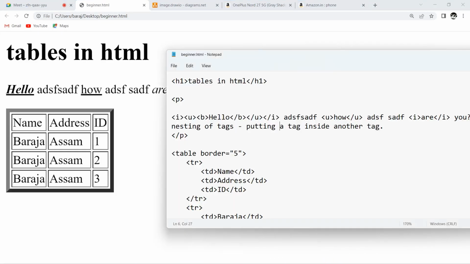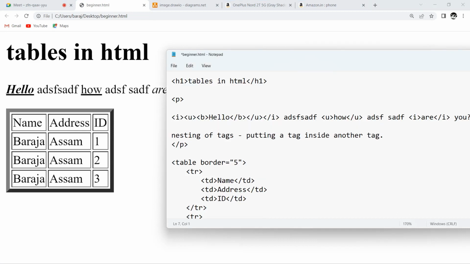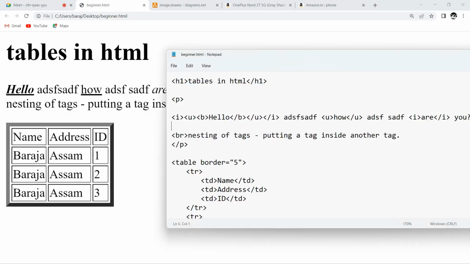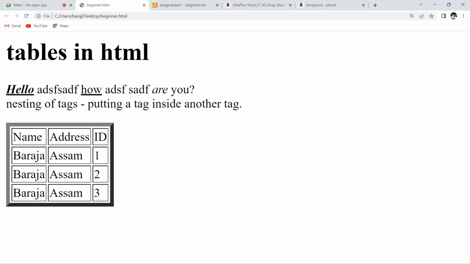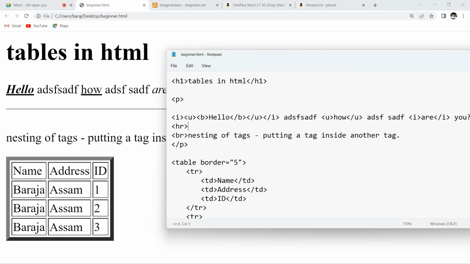You can see this text right here is not coming down. So I have to put here BR, or I can also put HR to draw a horizontal line. I can put HR like this. So yeah, one more example of attribute.